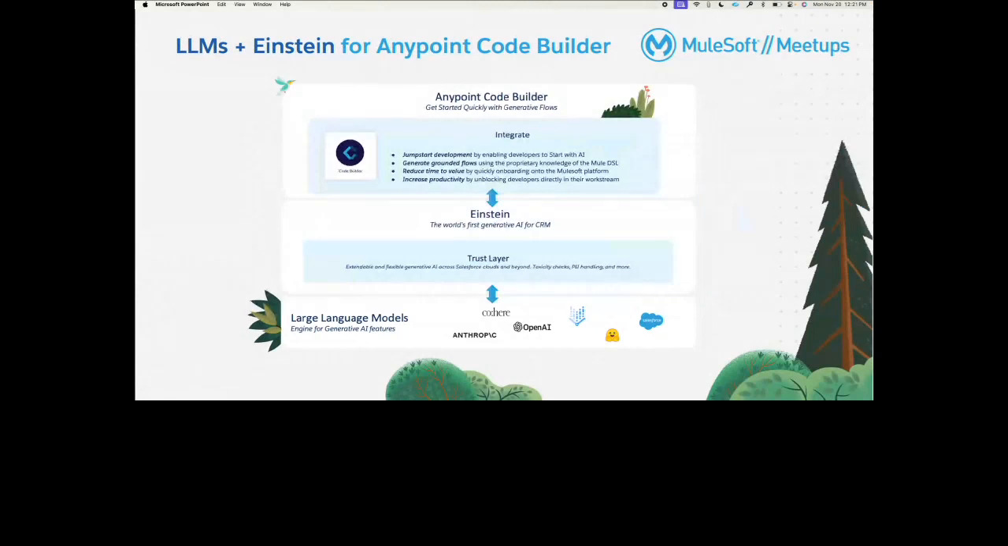So let's now look at the LLMs, how this entire thing is happening, and how we are getting Einstein into Anypoint Code Builder. If you see, it starts with the engine, which accepts the natural language prompts and gives out the response. The large language models are responsible for this. These large language models are the heart of the generative AI capabilities and are the base for the powerful transformative functionalities that we know of.